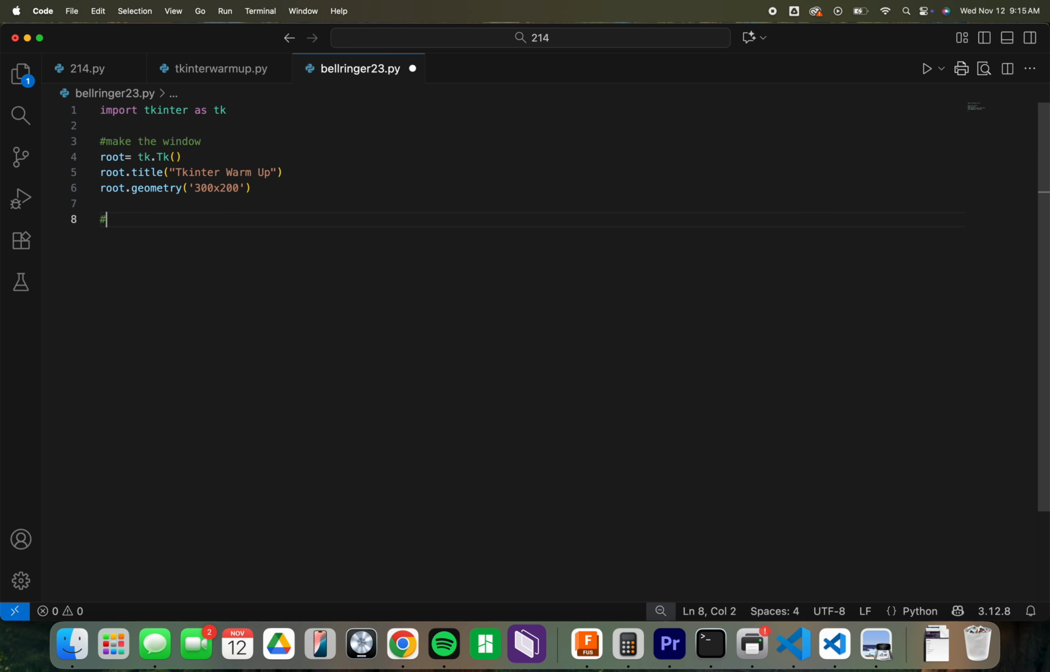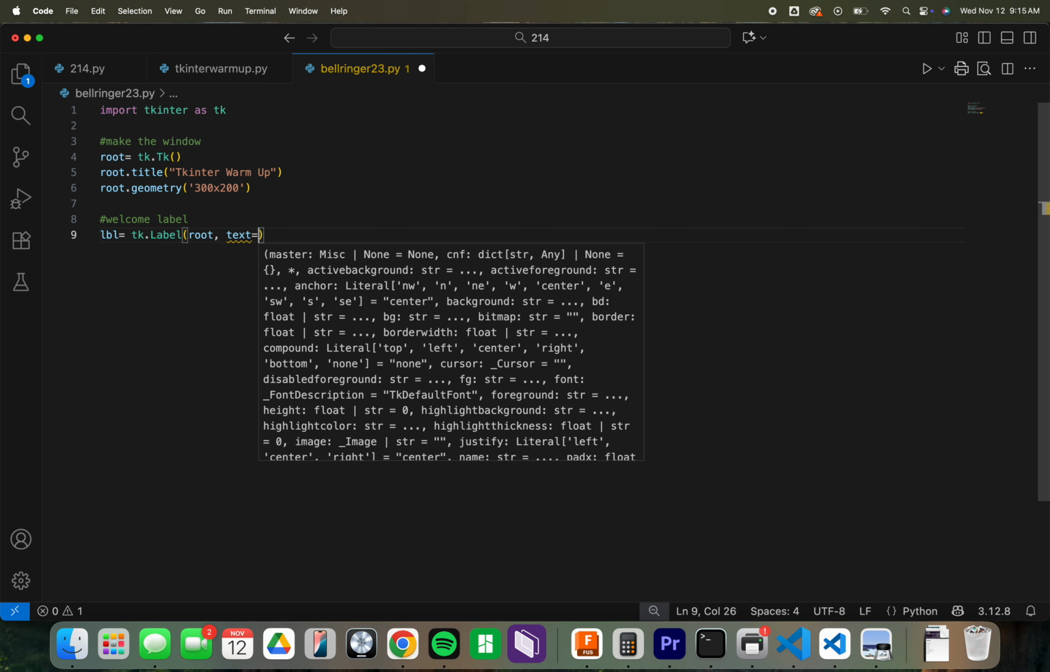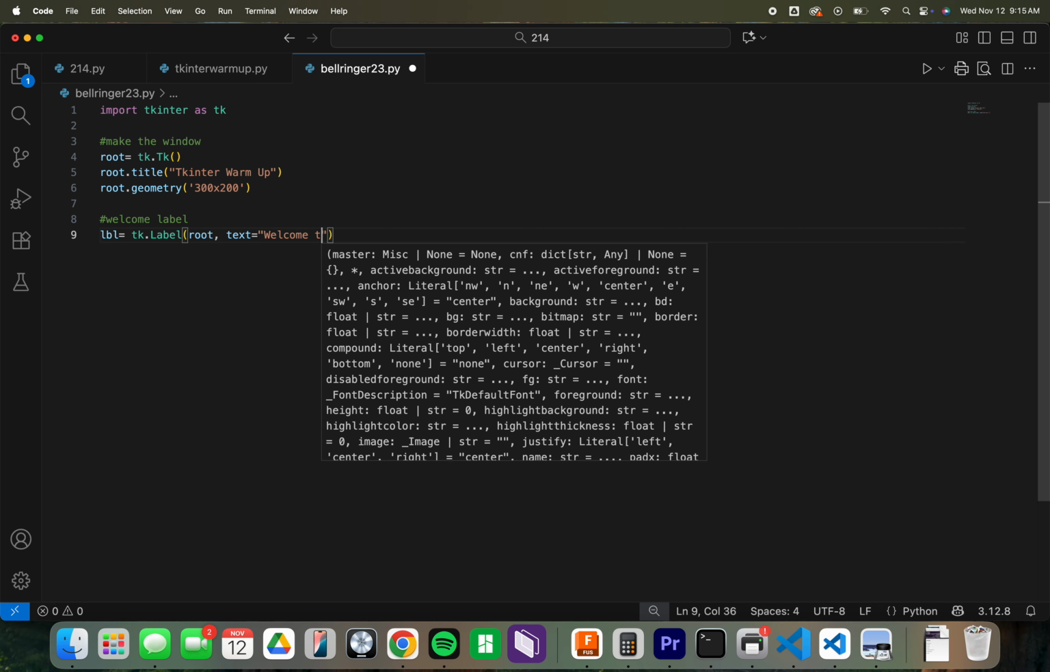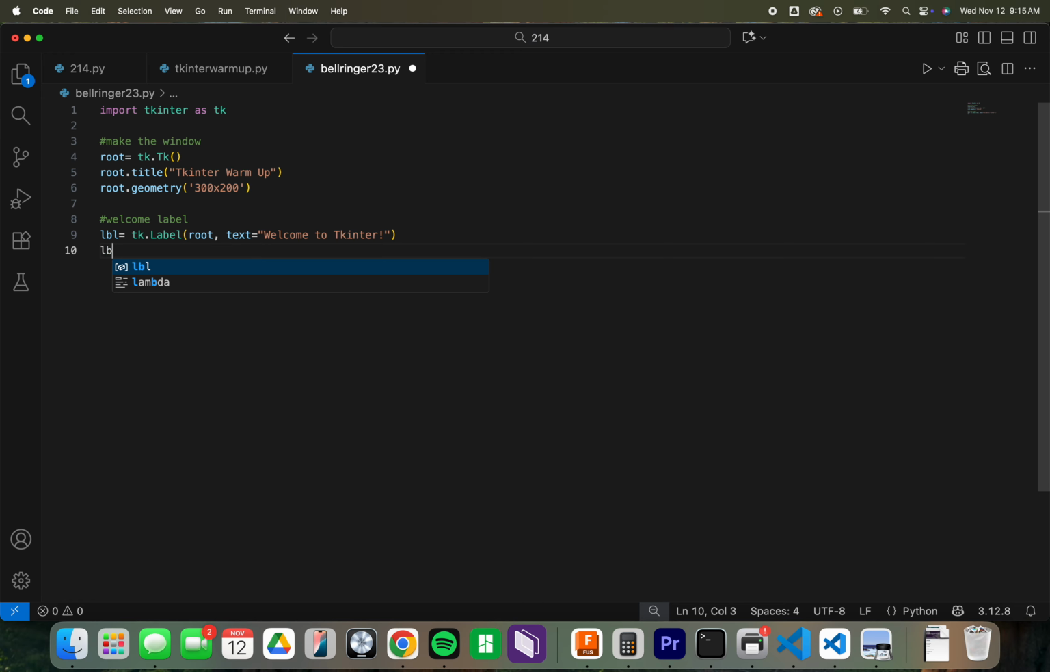Up next, what we want to do is create the welcome label. So we can do label equals tk.Label. We want to ensure that this exists on the root. We want to change our text to be welcome to Tkinter. And then we can end up packing that, so label.pack. I'm also going to change the pad Y to be equal to 10 there.